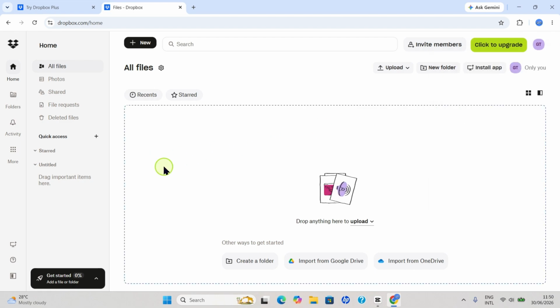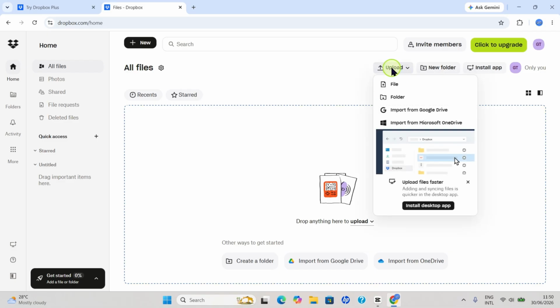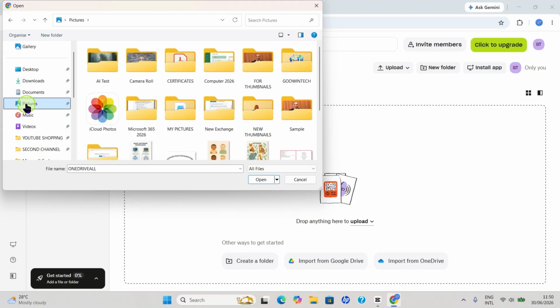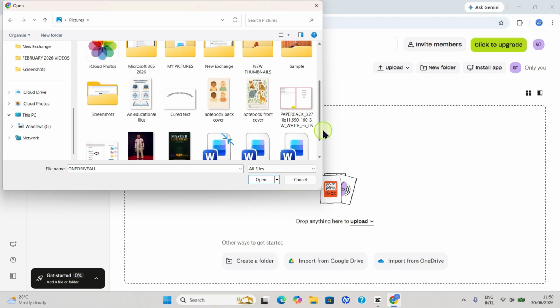Now, let's check some things around here. Let's say I want to upload my first file. All I need to do is to click on upload. All right. Then I will select file. Then this opens a particular folder in my PC. Let's say this is the file I want to upload. I'll click on that. But if that is not the file you want to upload, navigate to any particular folder of your choice where the file is. All right. Once you get to the file, just click on it and click on open.